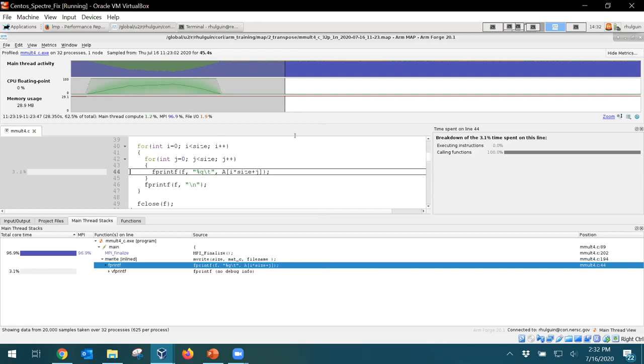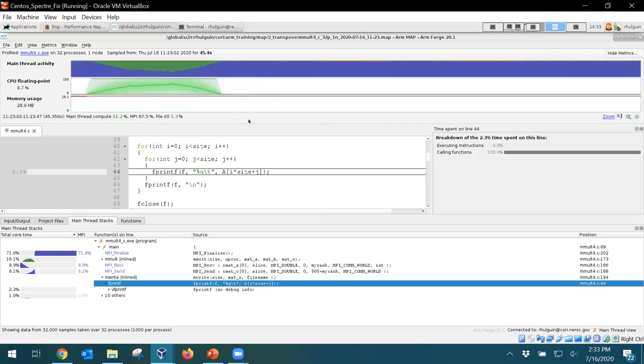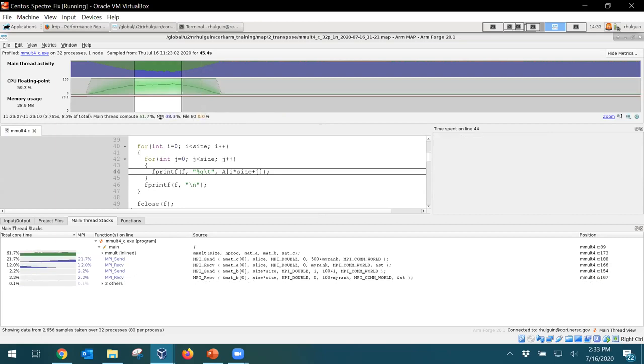Question, Ryan. Is there any way we can look at a specific rank, or do you see them all kind of averaged? So the way MAP works is it takes samples from all of the ranks and then it averages them. If I were to switch, let me focus on a different view here. The short answer is no, you cannot do that, just due to the nature of our sampling based profiler.